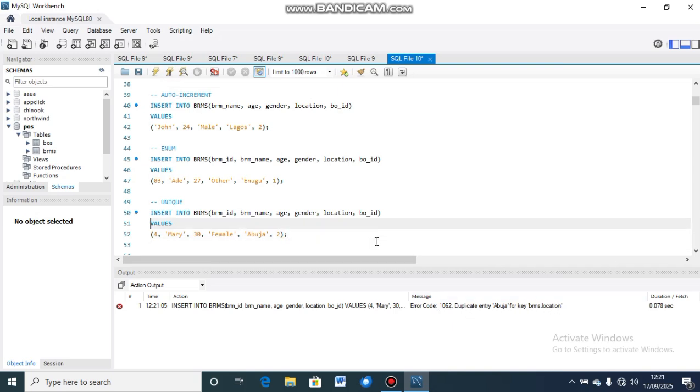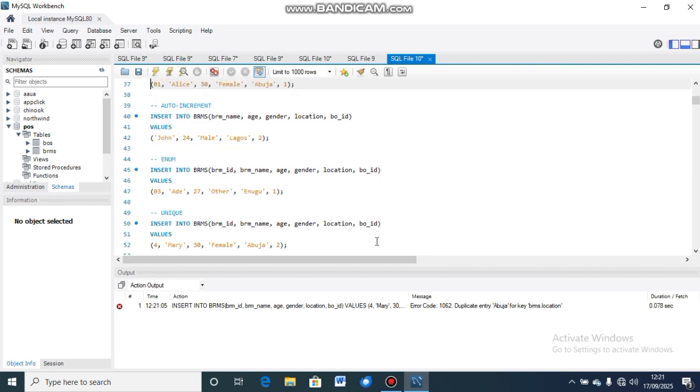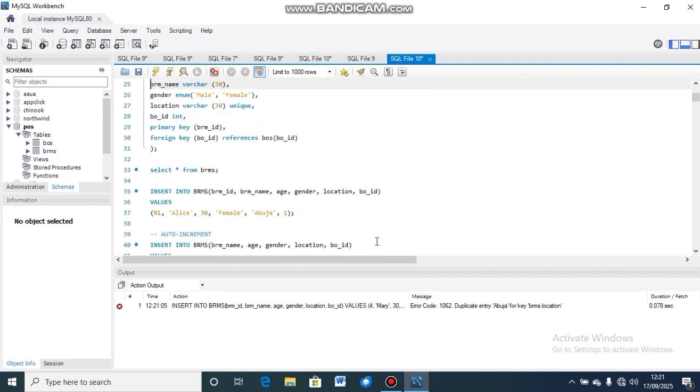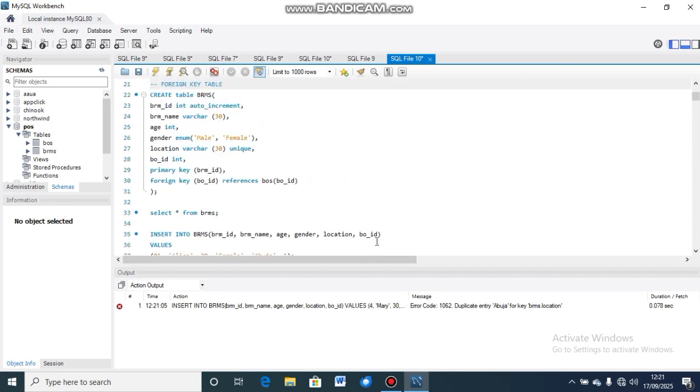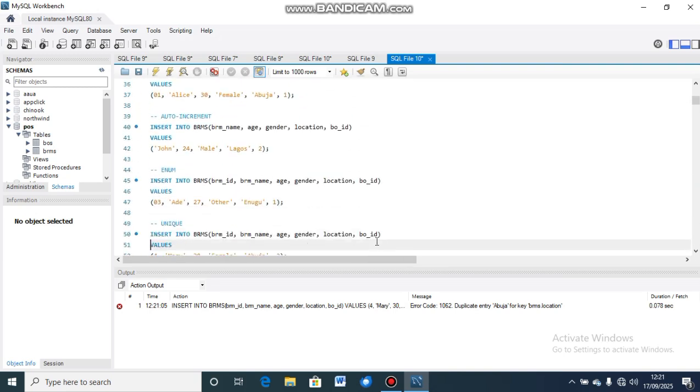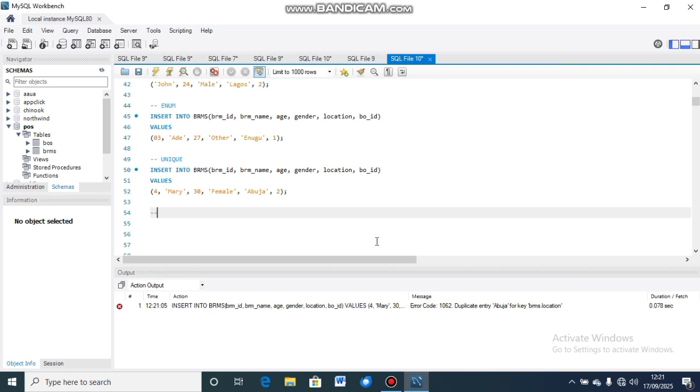Okay, it says duplicate entry Abuja for key BRM location. It's telling us that it's a duplicate because we say it must be unique. Let's go up there to check. Can we see that we have Abuja for Alice, one of the BRMs? So it can't repeat itself again. It's another location we must use for the new rows because of the unique. Let's go to the table and see. Can we see that we say location is unique? So that's what it means, and that's why it's giving us that bug.